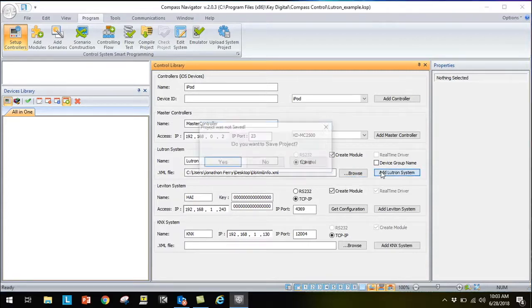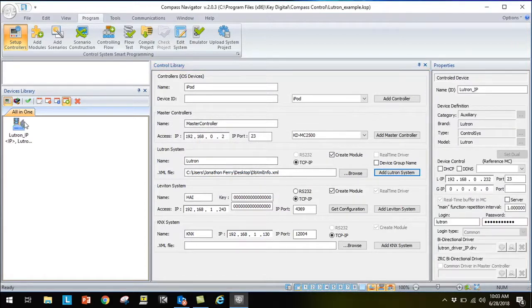If you wish to use the Lutron feedback in a custom project as opposed to a modular project, you will deselect the Create Module checkbox.